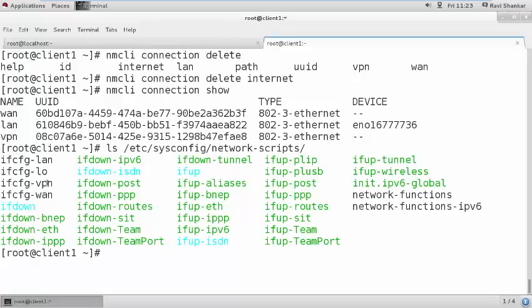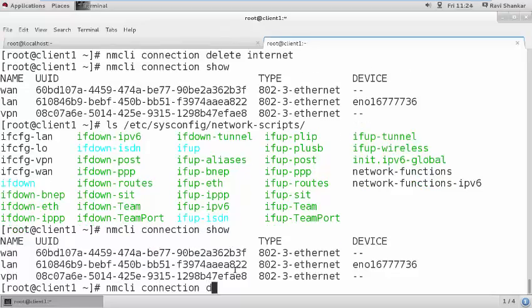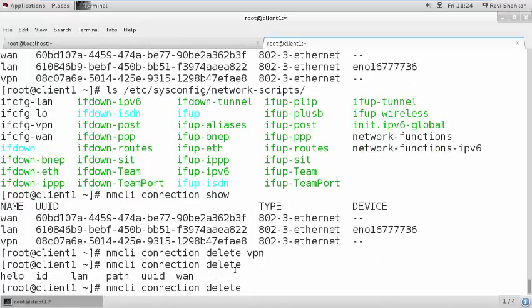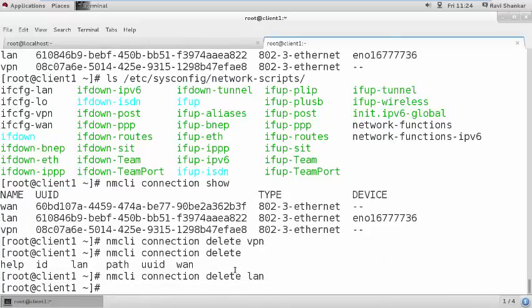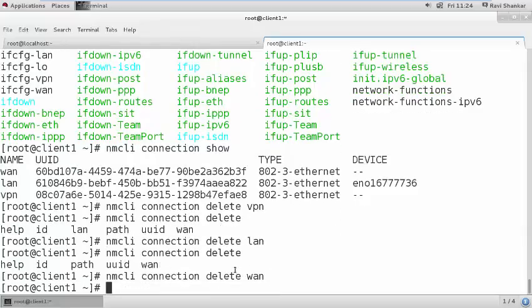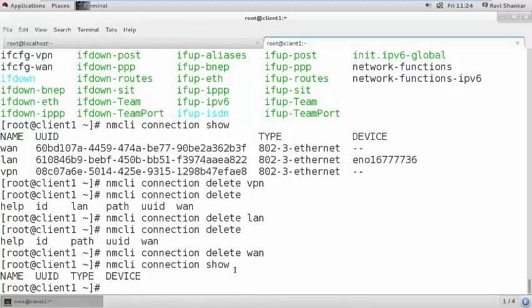In the same manner you can delete all the connections. So I am going to delete the connections. nmcli connection delete VPN. Sorry, nmcli connection delete, and pressing tab here, LAN. nmcli connection delete WAN. nmcli connection. So see, I have deleted all the connections.